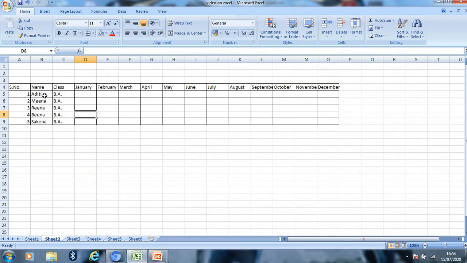Now clearing cell contents. If I want to clear any cell content, that is I don't want any content in that cell, or I want to delete the content of a particular cell, then select that particular cell and then press delete from your keyboard. Just press delete from your keyboard. The cell content will get cleared.